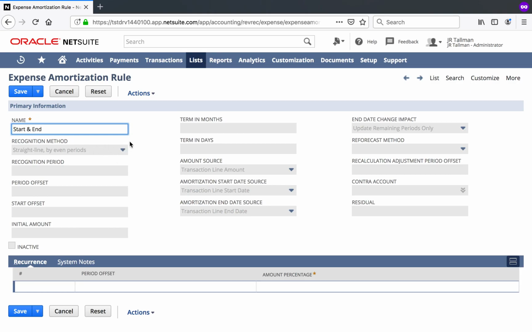The method, you can go ahead and select if you are creating a new rule in the system. In this instance, or at least this demo, I'm going to be using straight line by even periods, but feel free to modify as necessary. The key, though, is going to be the start and end date. And as you can see, I have transaction line start date and transaction line end date. So it's going to be amortizing based on that start and end date by even periods.